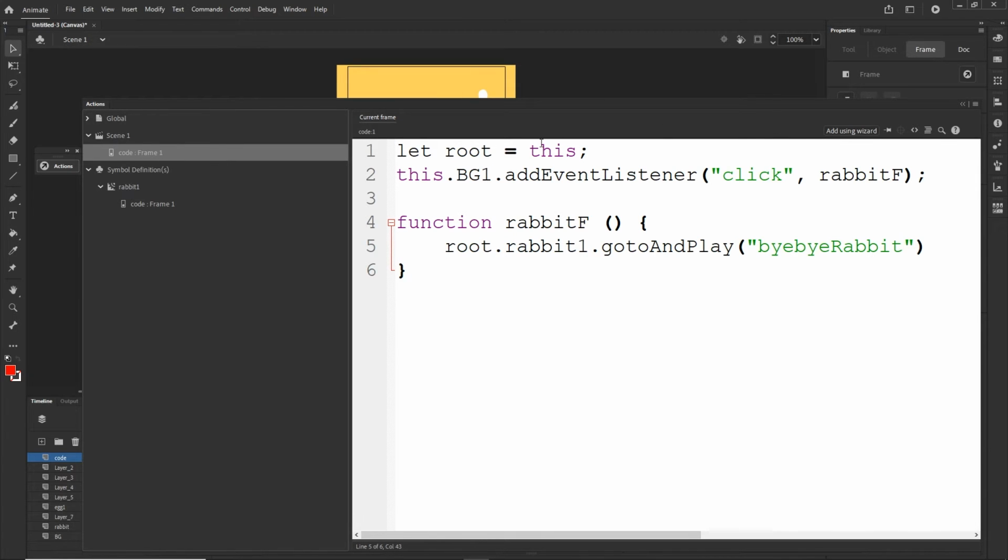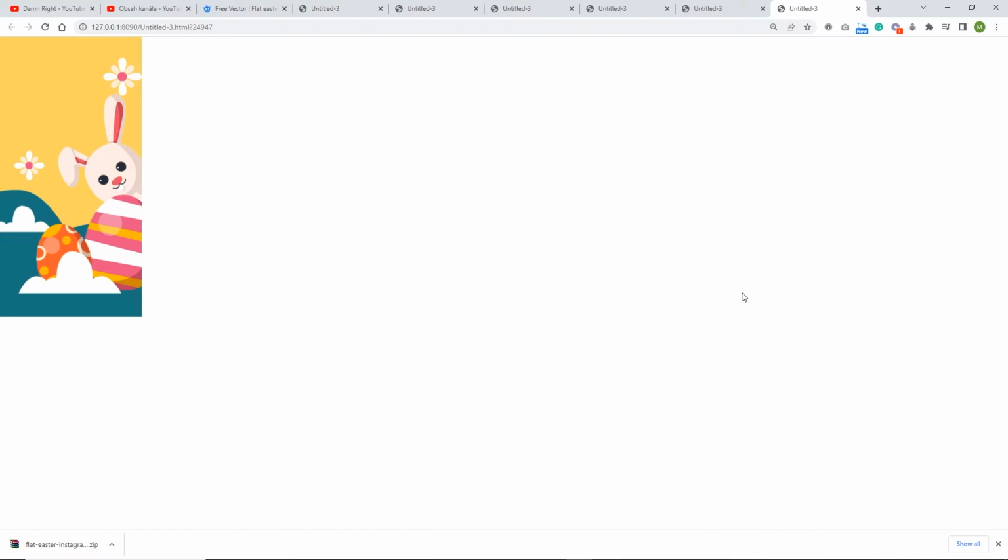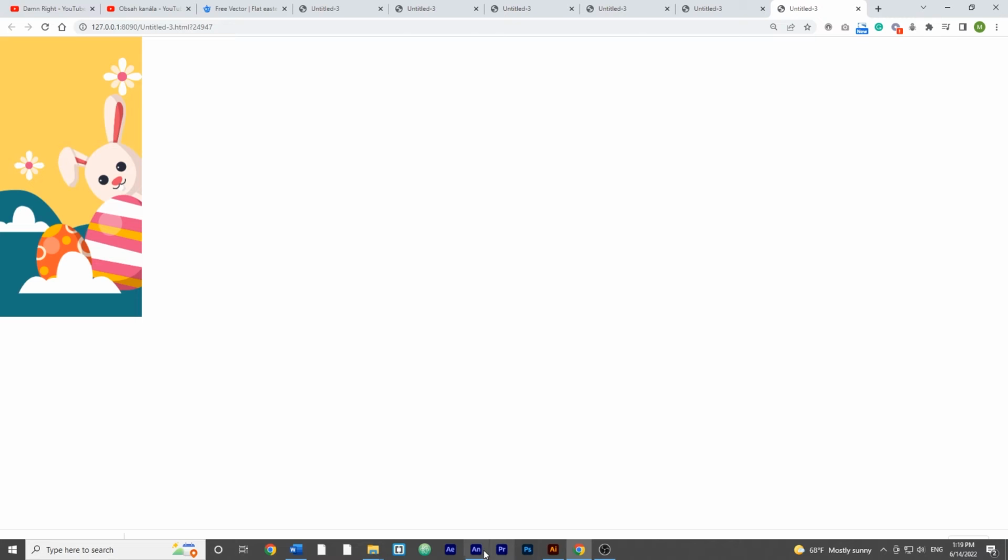So we have let root is equal to this, this bg1 addEventListener click rabbit f, and then the function rabbit f and root rabbit1 gotoAndPlay bye rabbit. So I'm going to hit Ctrl Enter, and right now if I click on this background, he should go away. And yeah, this is going to be working. And if I click one more time, nothing is going to happen. And if I click one more time, he will go away. And if I click one more time, nothing is going to happen, and if I click one more time, he will go away. This is a little bit strange behavior, but we are going to fix this.